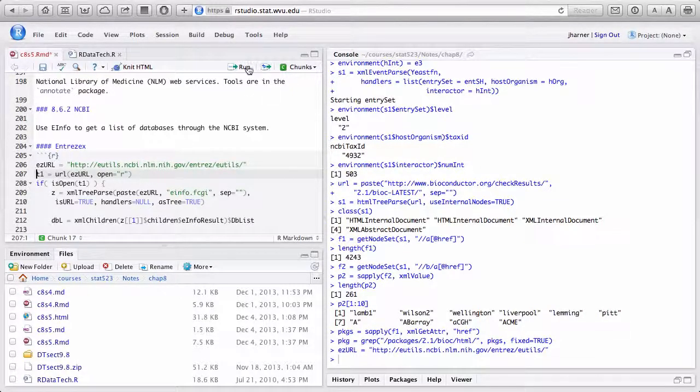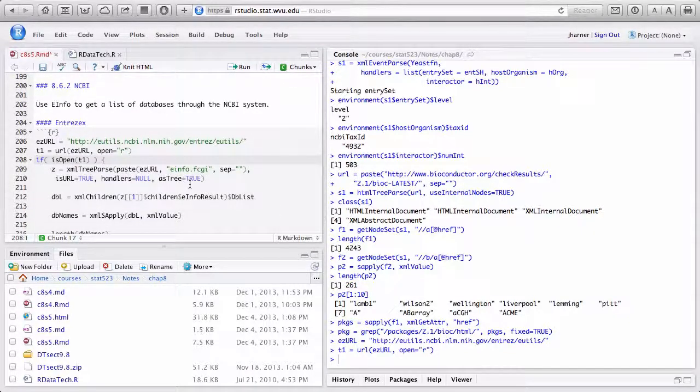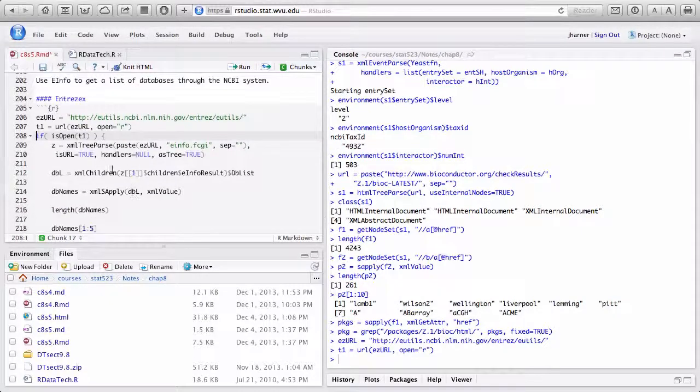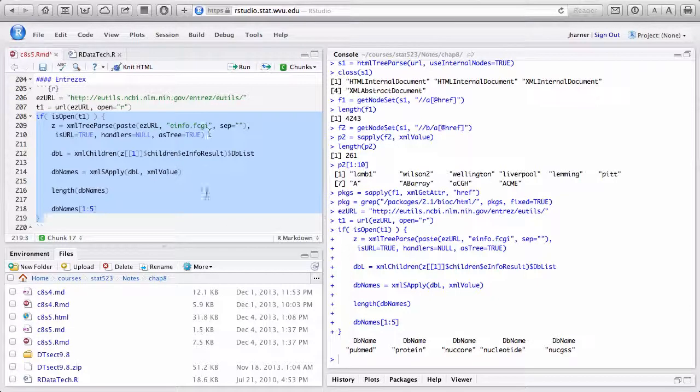Then I'm going to open a connection, and I'm going to parse it. I'm just going through this quickly, but I'm going to do XML tree parse on this URL. And I'm going to start looking at things like children of the elements and so forth, XML children. So I'm going to run this function. It says, if this is open, then you're going to run this. I think it starts here and goes down to here. Hopefully this will run, yeah.